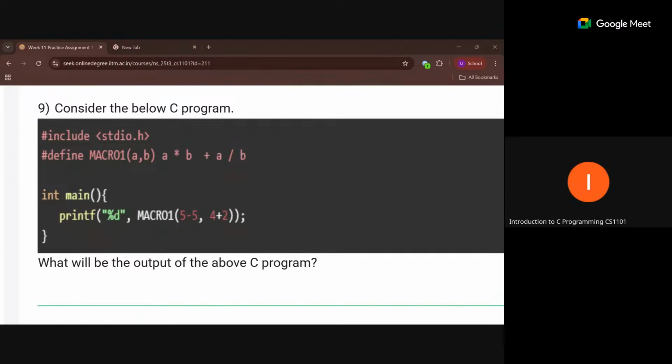Yes, any other guess? Okay, I'll give you a hint here. What is given here? What is the A value here? A value is 5 minus 5, and B value is 4. So A is 5 minus 5. Yes.